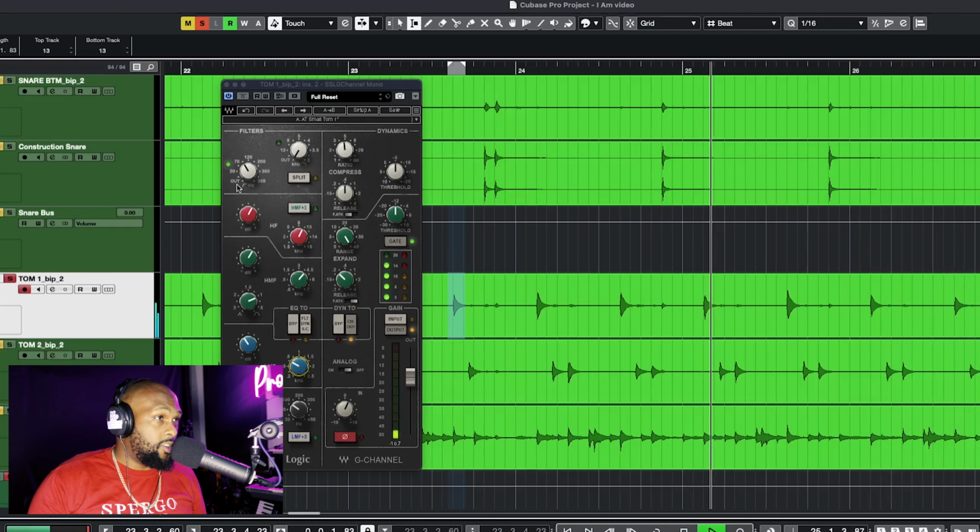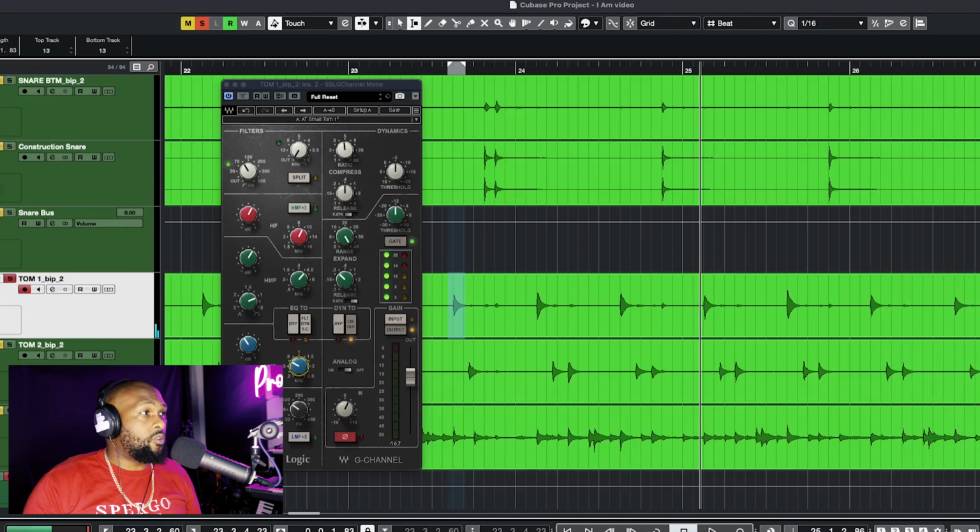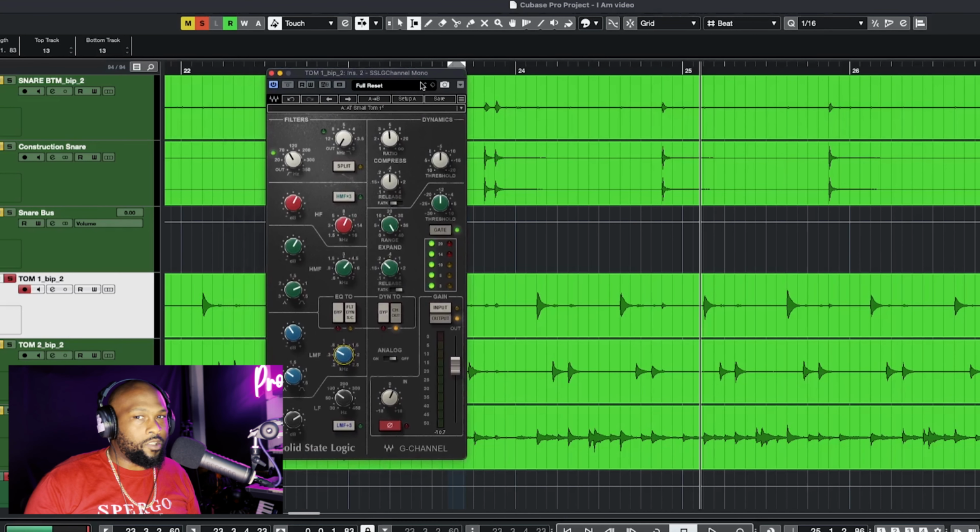Cool. And I do have a gate on here, and I do have the gate active on this channel strip as well, even though I still have a gate beforehand. Both of them are just kind of doing the same job. It's just like a redundancy, but that's why I have it. You only need one gate, but I have two.